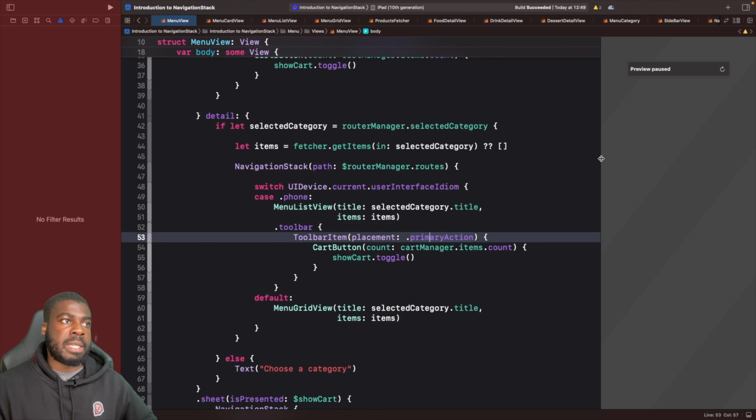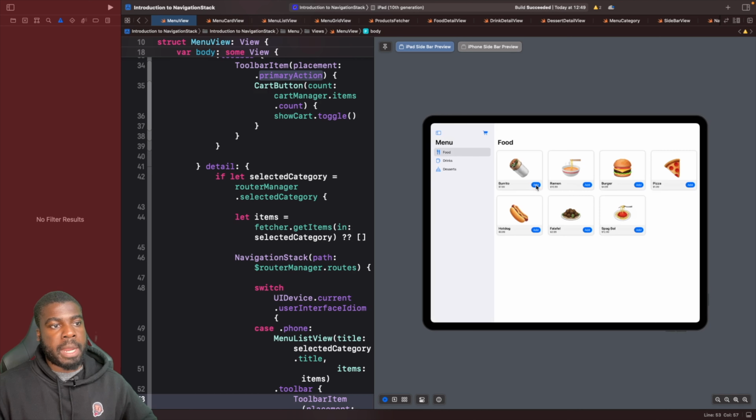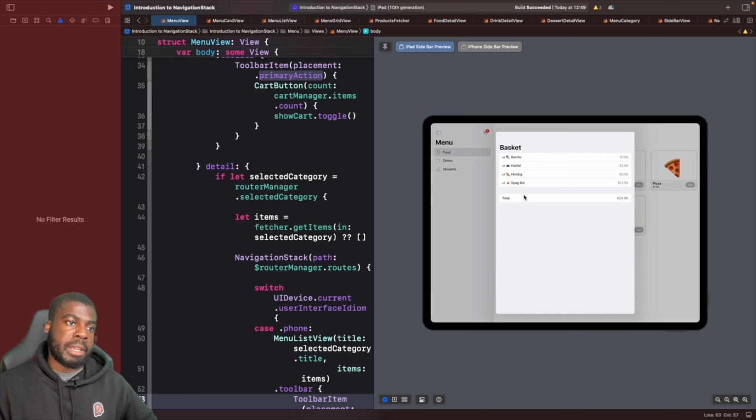So let's go into our menu view and test this out on iPad. We'll choose a food item, we'll tap on add, and you'll now see that it updates our cart. So we're able to actually add items in. This is looking pretty good, and now you can see all the items in here.